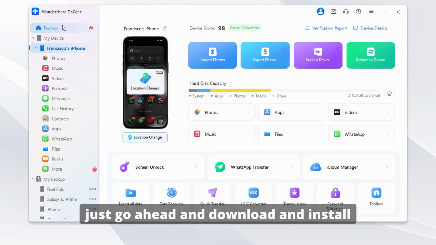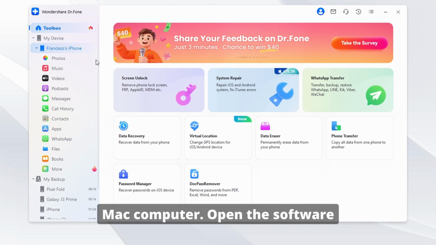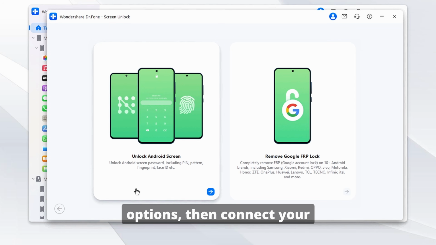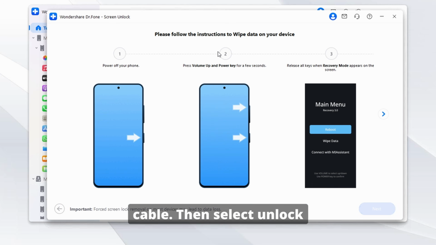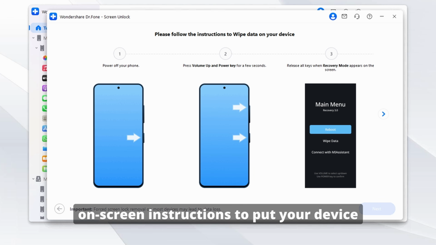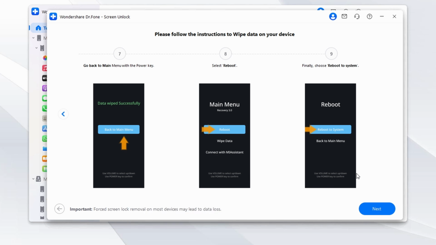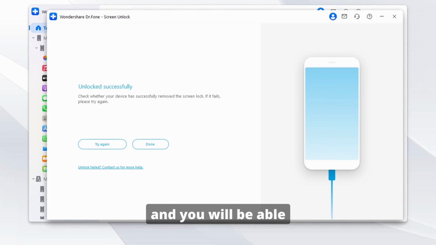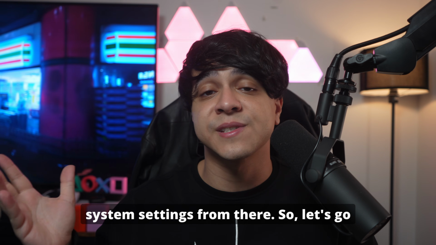First things first, just go ahead and download and install Dr.Fone on your Windows or Mac computer. Open the software and select Screen Unlock. Choose Android from the available device options, then connect your Xiaomi phone to the computer using a USB cable. Then select Unlock Android Screen and follow the on-screen instructions to put your device into the required mode. Allow the software to remove the lock screen. And within a few minutes, the lock screen can be removed and you will be able to access your Xiaomi device again. This is especially helpful if you completely forgot your password and cannot access the system settings from there.